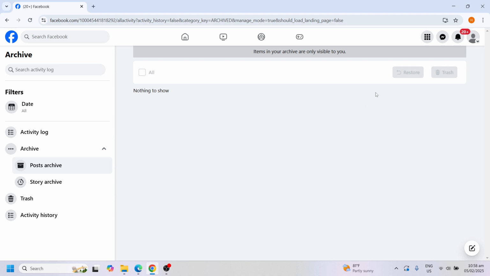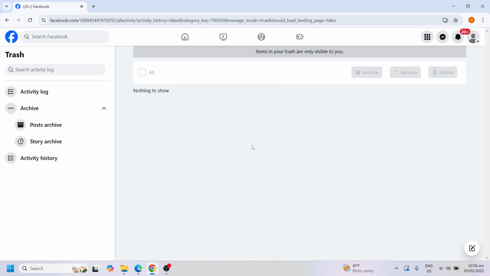So you can restore that if you want to, but here in the Trash, those posts that you put in the Trash will not stay forever. I mean, you can restore them, but they will be deleted after 30 days. So if you want to restore a post, make sure that it is within 30 days, okay? Because it will be deleted forever, okay?